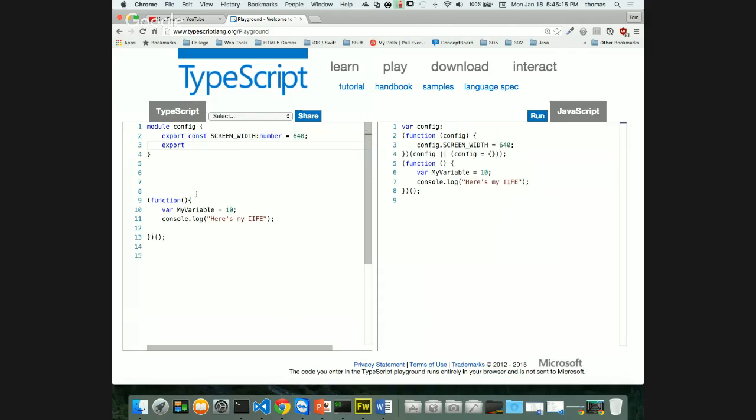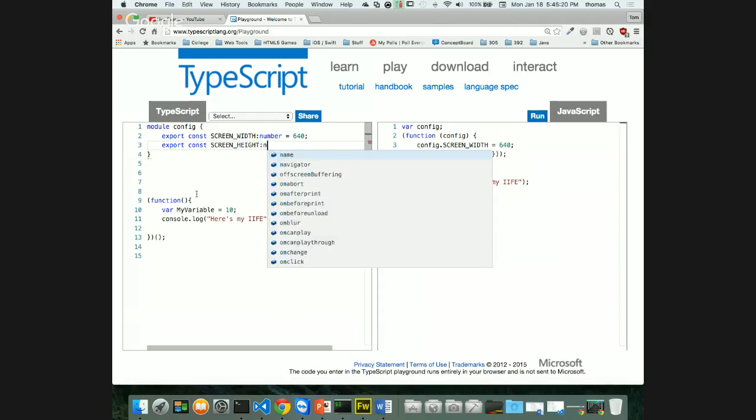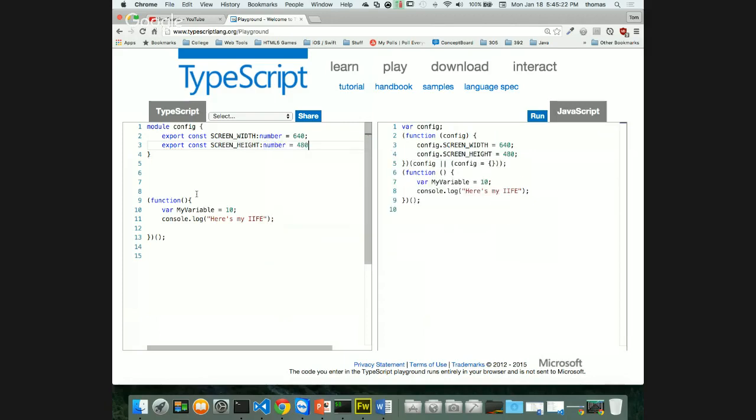Let's do one more. Export a constant, my screen height, right? Another good example is 480 pixels. Here's 480 pixels here, right? Can I access it? If I say my variable, which is a number, is equal to, how do I access my screen width? Can I do that? Config dot, and look how it comes up, right? Screen width and screen height. So my variable is equal to config dot screen width.